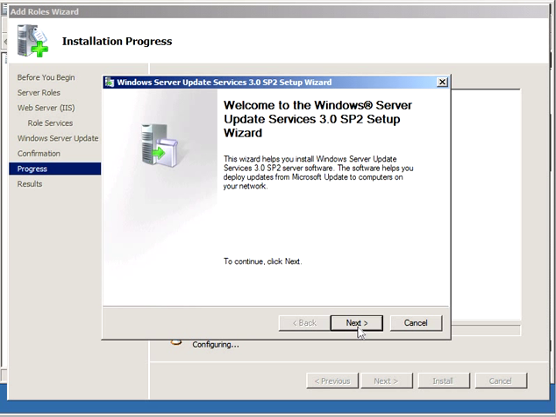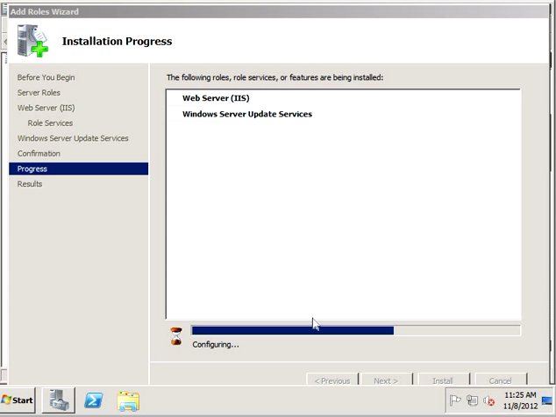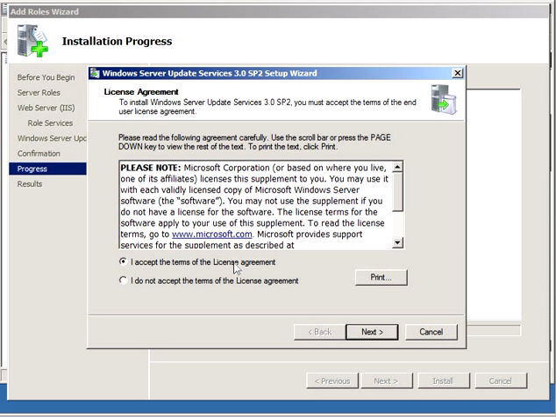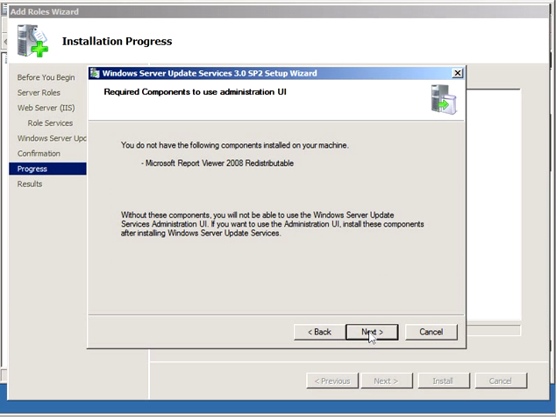So we're going to say next. Accept the license terms. It does remind us that if we've not already installed the Report Viewer 2008 redistributable, we would not be able to view the reports. We could still run WSUS all day long. It just won't be able to take advantage of looking at the reports. So we'll remember to do that in just a moment.